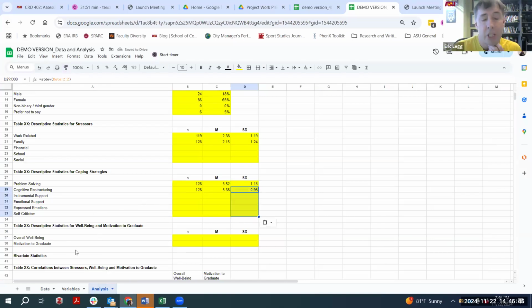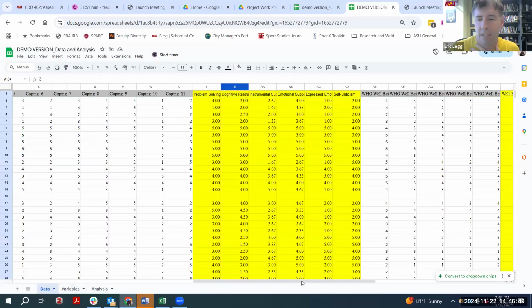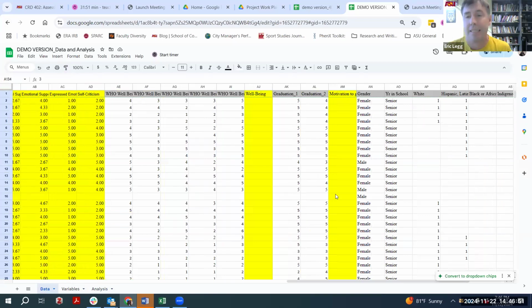Our well-being and motivation to graduate. Same idea. Now you're going to have to first, I didn't do this in the first video, calculate the well-being, which is going to be the average of these first 5. Remember, you've got some blanks in here, so you're going to have to nest that IF-THEN statement. Same for motivation to graduate. That concludes your descriptive statistics video. Let me know if you have any questions.